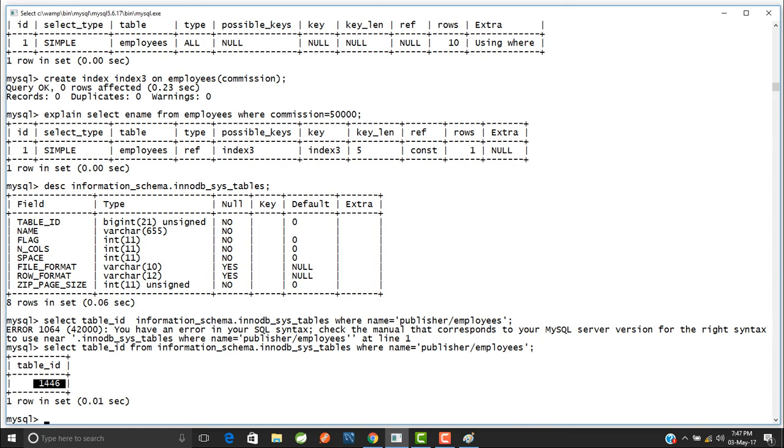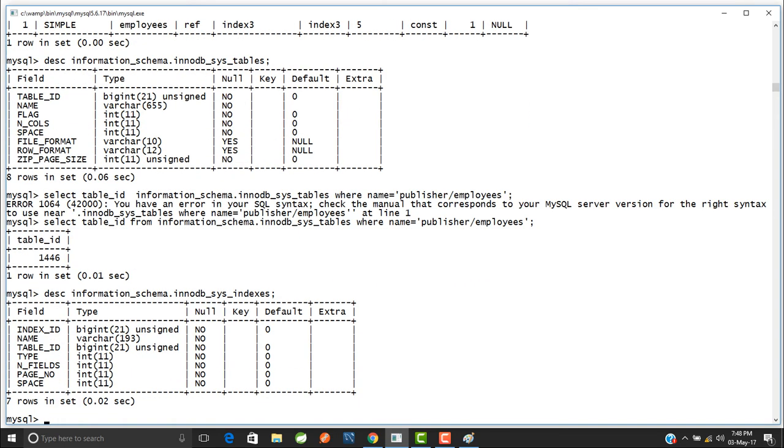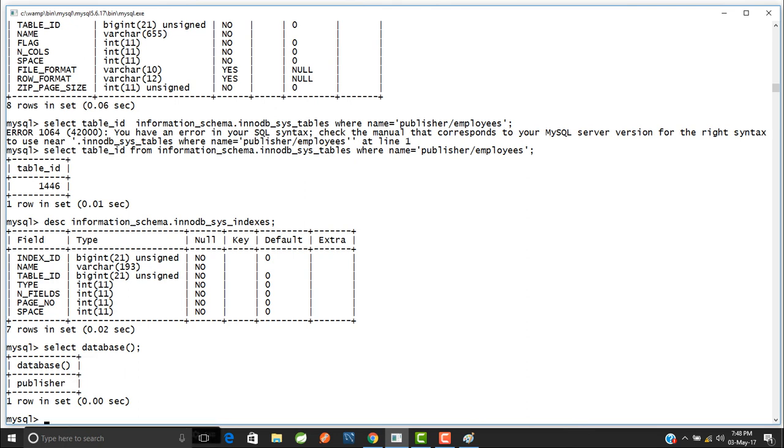Okay, so now what is going to happen? This is the information schema InnoDB sys tables view, and it is fetching the metadata information of the tables. Now I want the metadata information of the indexes. So what will I do? I will not say tables, I will say indexes. So you are getting this. See, I have fetched the table ID of the employees table, which is 1446. On a side note, what is the name of my database? It is publisher. That is why I've used the name of the database followed by the name of the table. I found the ID of the table.